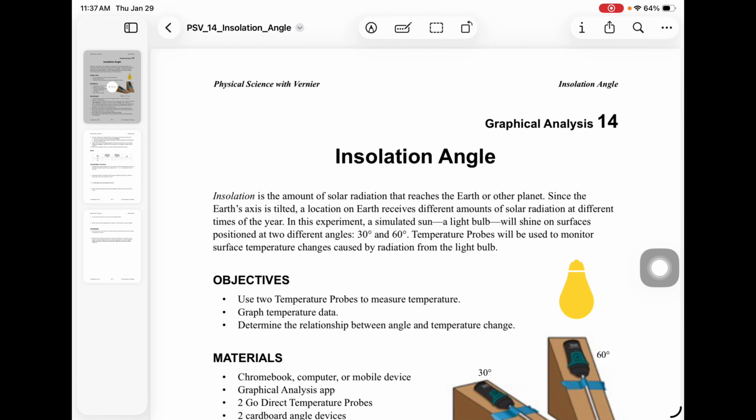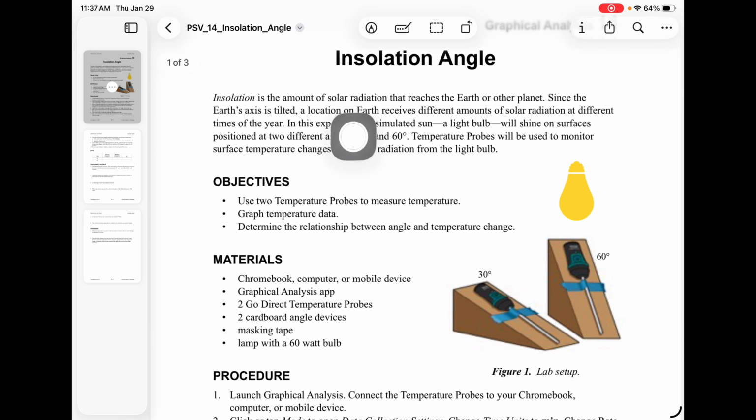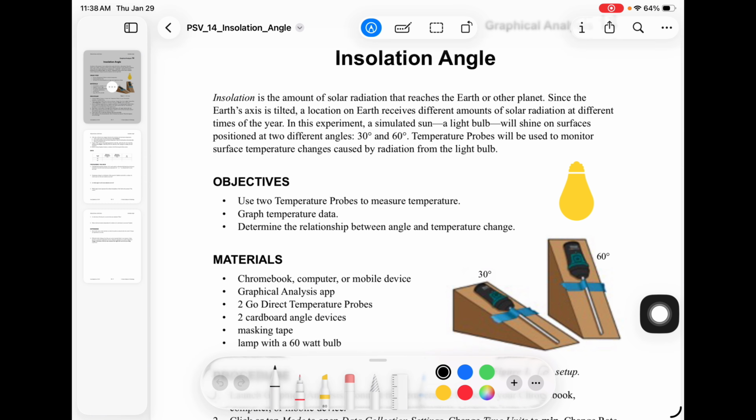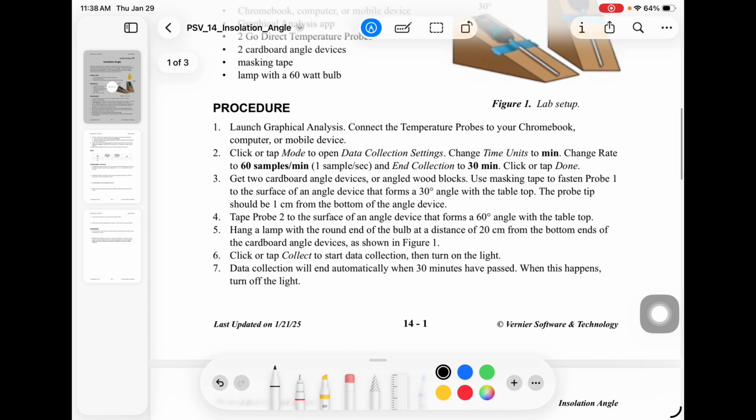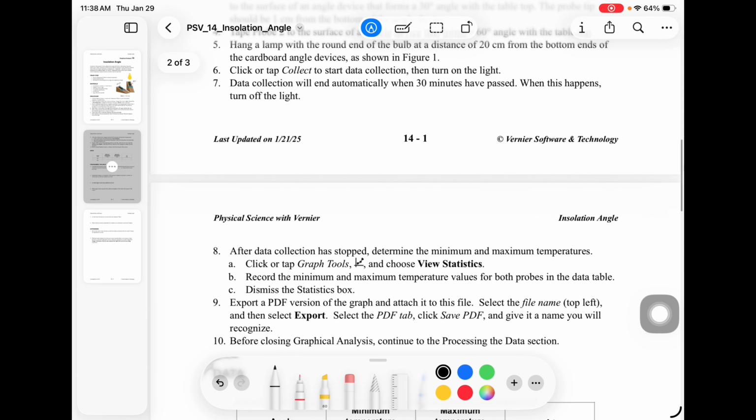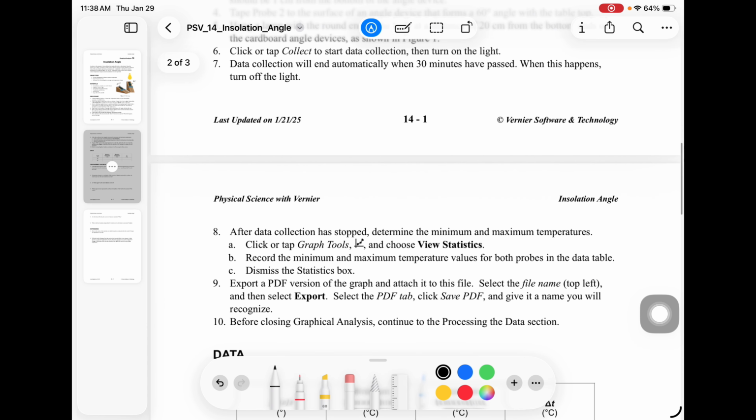So anyway, this is the Insolation Angle Lab. We already set all this up. We had our 2 wood blocks, except for us, it was more along the lines of 25 degrees and 65 degrees, but that's okay. So go ahead and mark that there. We already recorded all this, and it really got us down to number 9, actually. So we just need to get a little bit of data off of this, and then export a copy of it. So we got these 2 things we need to do with our data, 8 and 9.